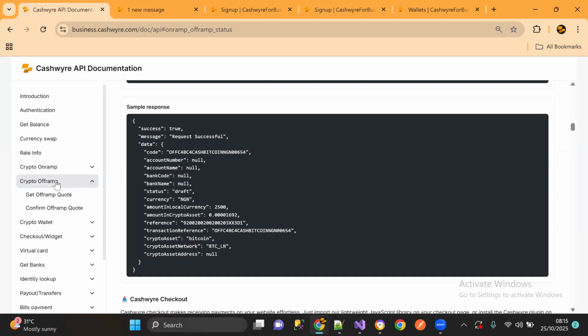Okay, so the crypto off-ramp is the opposite of the Onramp. What does the crypto off-ramp mean? It means you can allow your customers to convert cryptocurrency to local currency instantly. The crypto on-ramp allows you to convert local currency to cryptocurrency. The off-ramp allows you to sell your cryptocurrency. You have cryptocurrency, you want to sell it, you want to convert that cryptocurrency to local currency instantly. Cashwyre off-ramp allows you to do that.